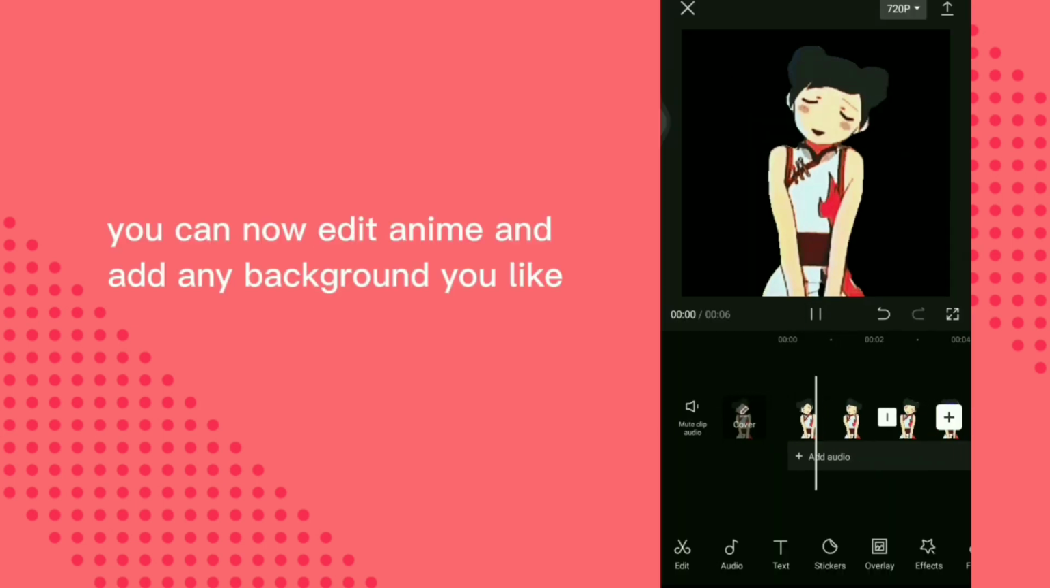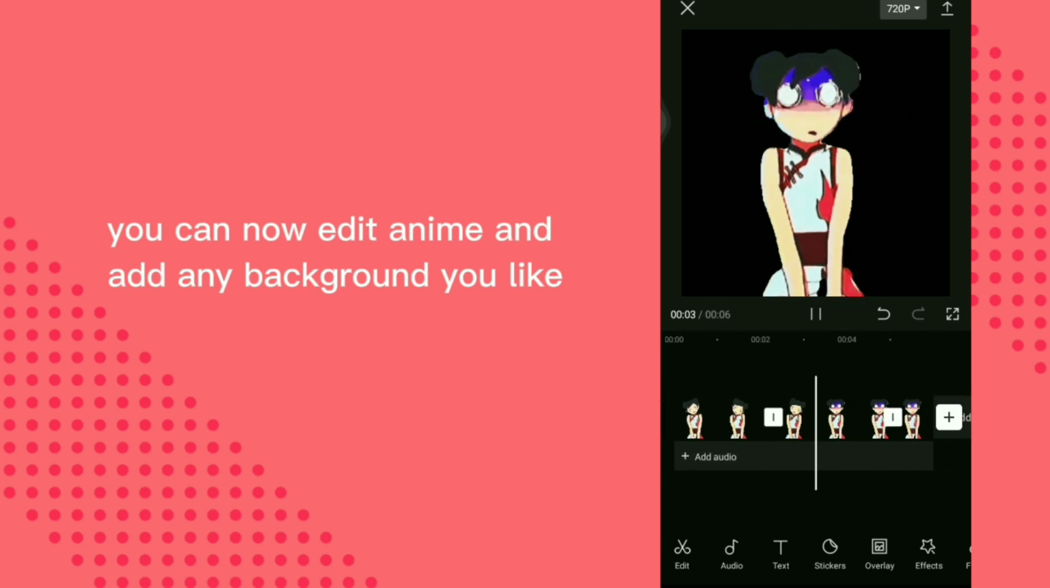You can now edit anime and add any background you like.